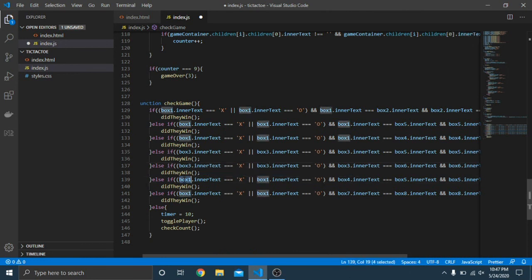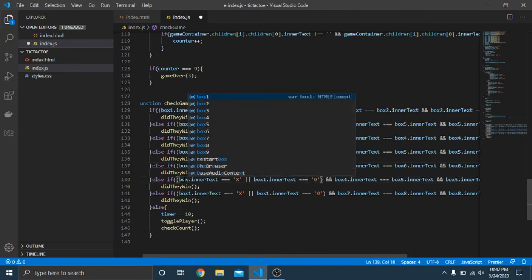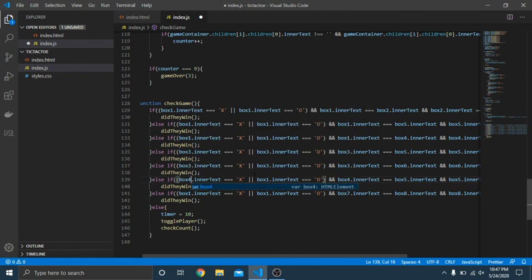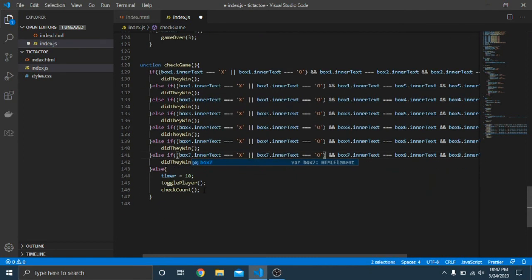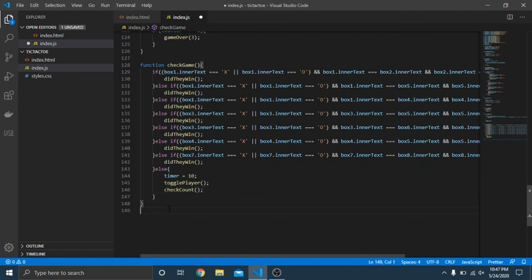This one's box 4. And I forgot to change this one here. And then we'll do this one here, which is box 7. So once that's done, we pretty much want to do our change board function. This is the function that gets called when we actually hit that event listener.